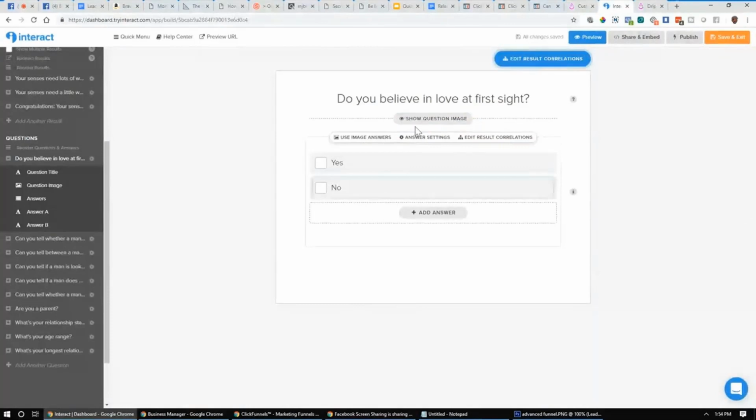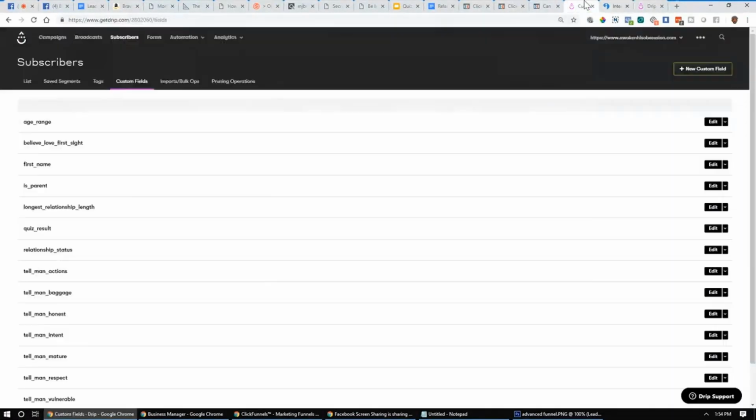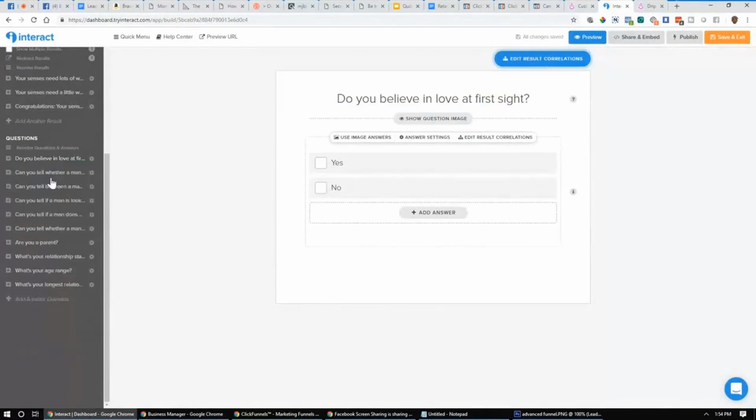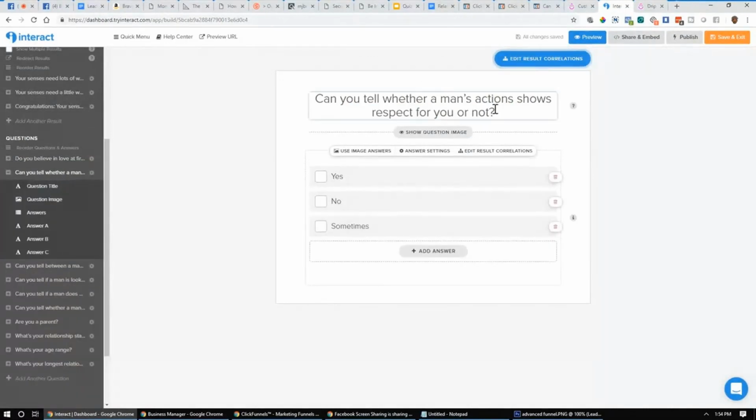Say, for instance, this question here: do you believe in love at first sight? I have an actual custom field, believe in love at first sight, yes or no. The question after that: can you tell if a man actually shows respect for you or not? As I said, this is a dating quiz. So if you're not into the dating industry, you may or may not be able to vibe along with it, but just think about the concepts. Regardless of what industry I'm in, this process is the same.